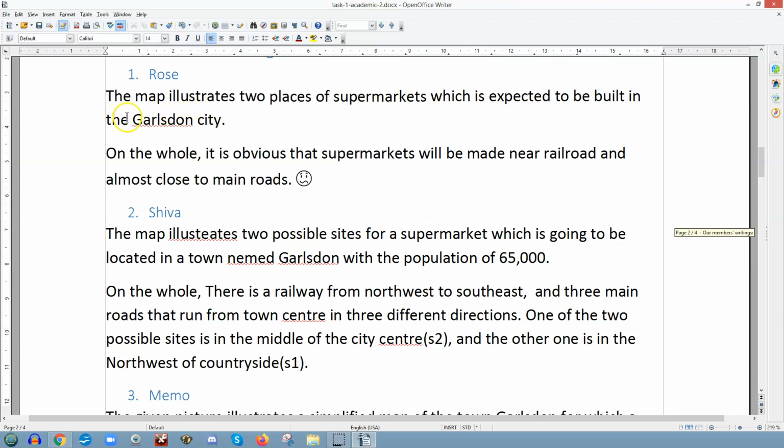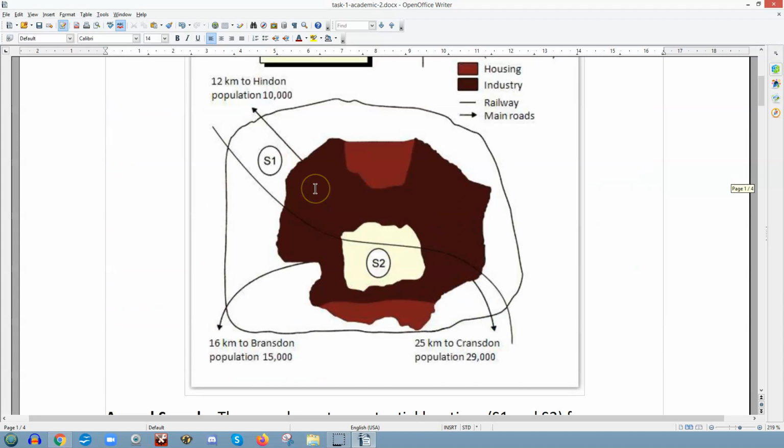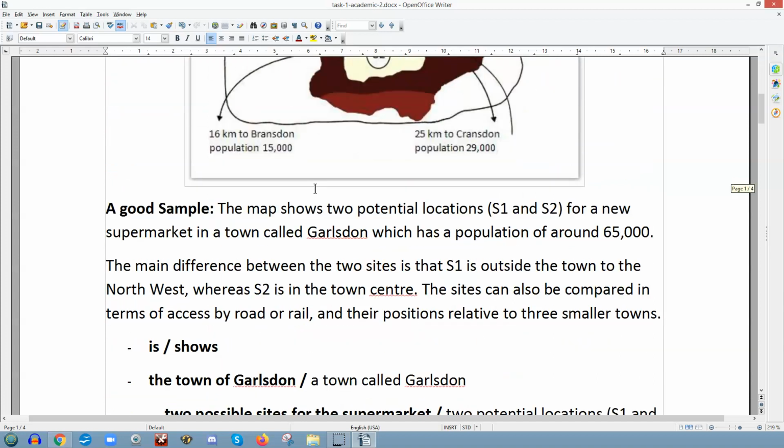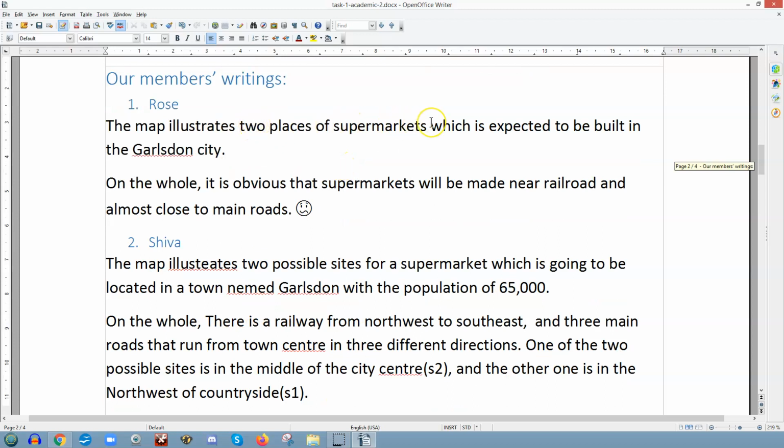In the city of Garlsdon, or in Garlsdon. I don't think that Garlsdon is actually a city. It's a town. 65,000 people. That's a town. So 2 possible locations for a supermarket in Garlsdon.